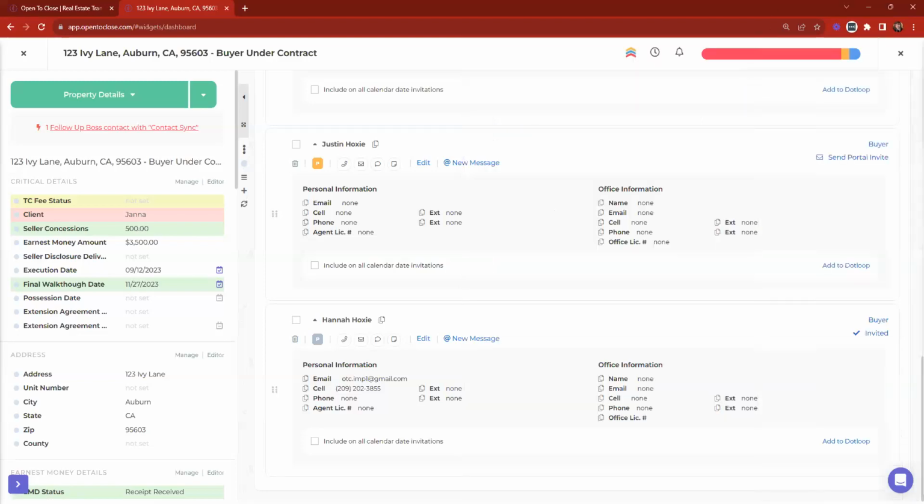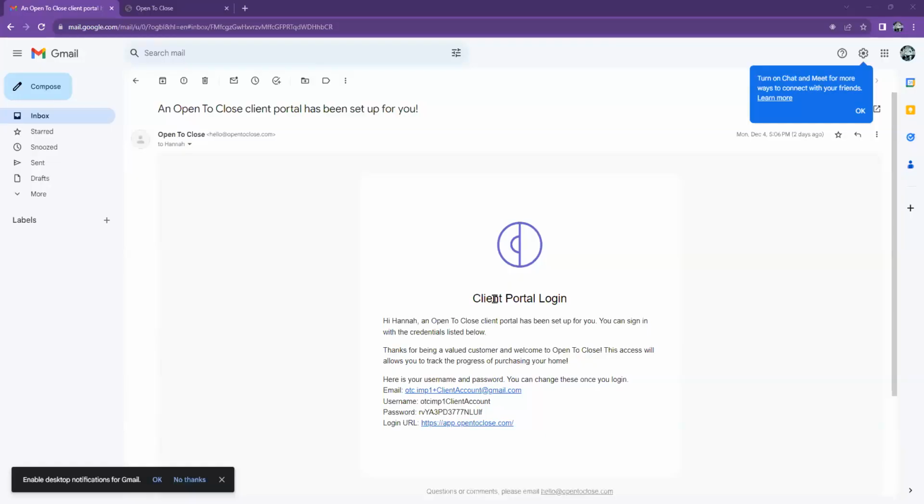I'm going to stop sharing my screen really quickly and open up what that looks like. Perfect. So what does that email look like? This is what that email looks like. We see here it says, thank you for being a valued customer. It gives them their email, their username, a password, and then it prompts them to log in.